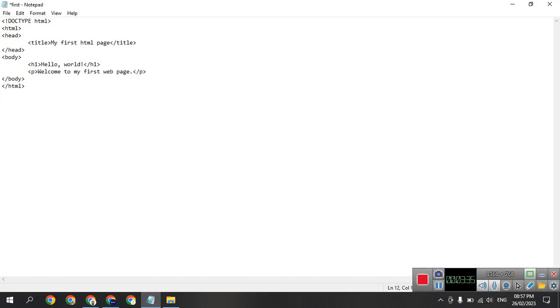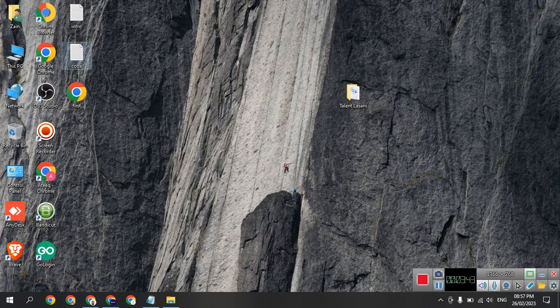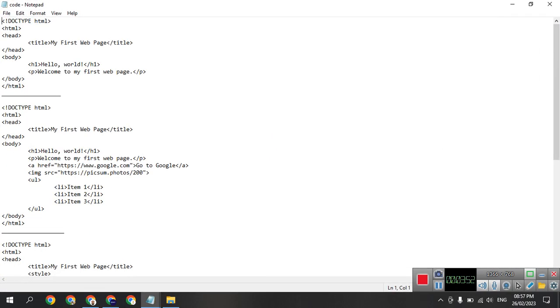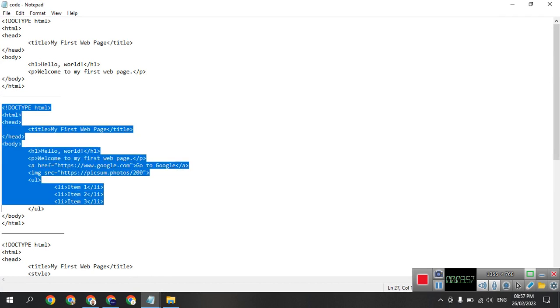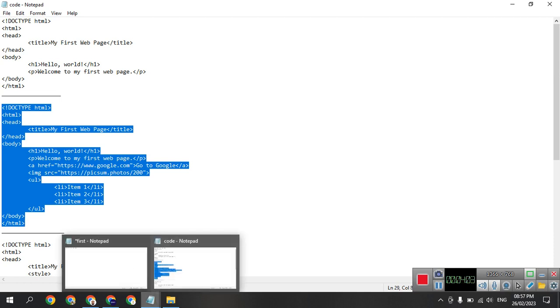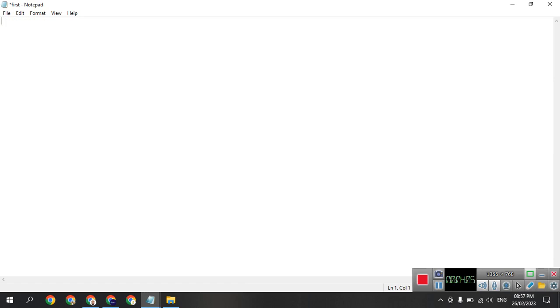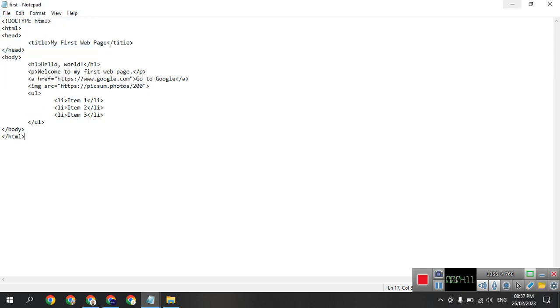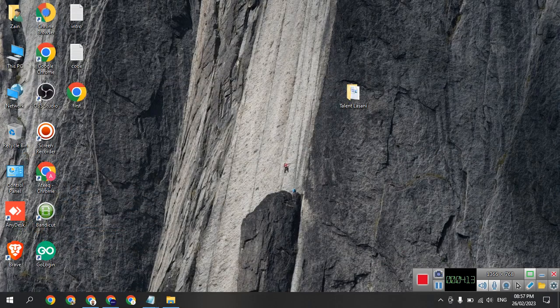Now we are writing another code. How does it run? I already wrote it for you. Just I select it, press Control C and Control V to paste. Now I save this file, and you will see it run.